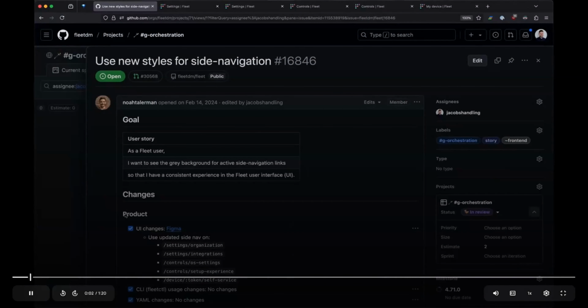Jacob here with a demo of the new styles for our side navigation components. As a Fleet user, I want to see the gray background for active side navigation links and a consistent width for the side navigation menu, as well as truncated labels that overflow the width with the full label name in the tooltip, so that I have a consistent experience in the Fleet user interface.